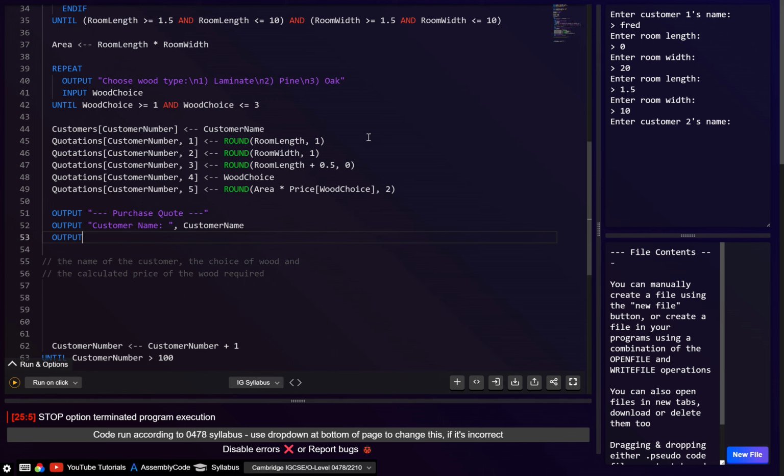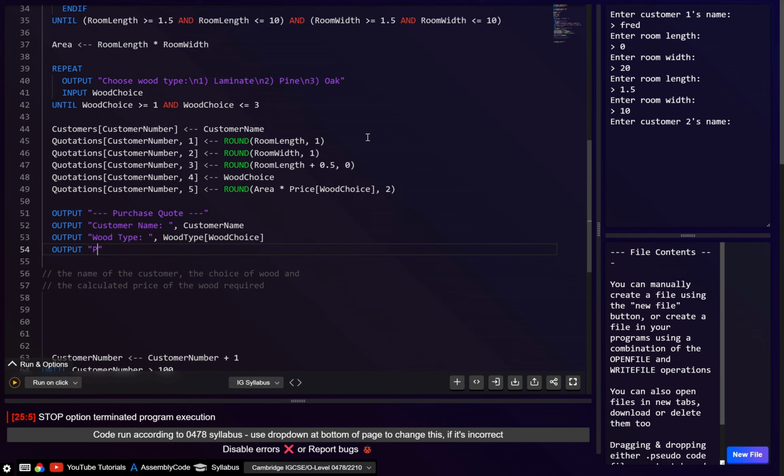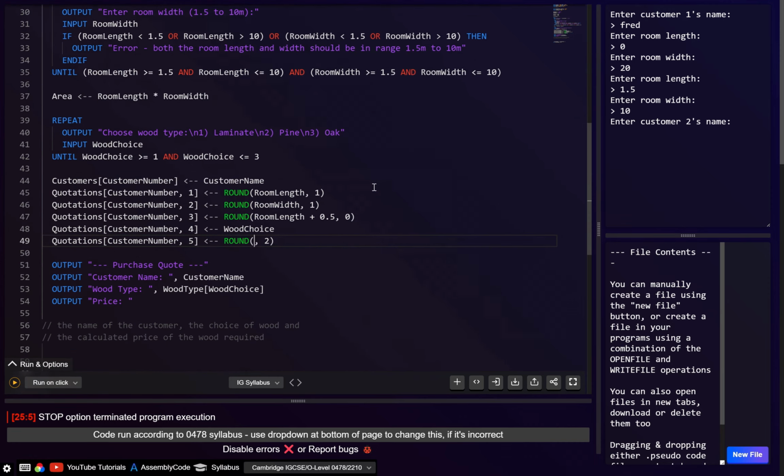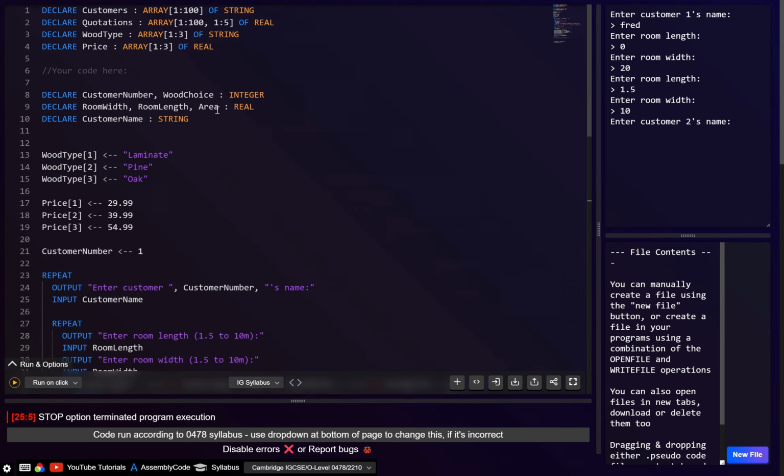Right, and then here, let's go output. We'll go wood type. And then here, rather than outputting the number, let's output the actual name. So I think it's going to be this wood type, and then here, this is going to be wood choice. All right, and then let's go price. And the price, basically it's going to be this. Now, if we wanted, we could store this in a variable. So let's actually do this. And I guess we also want to round this to 2 decimal places. Right, so I'm just going to copy this. And then let's say this is going to be a real, let's say, calc or calculated price.